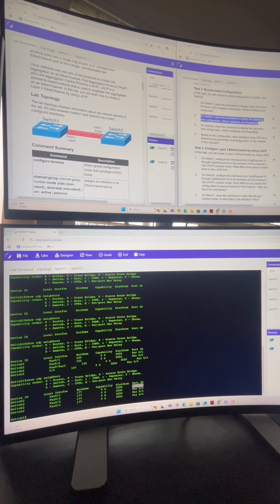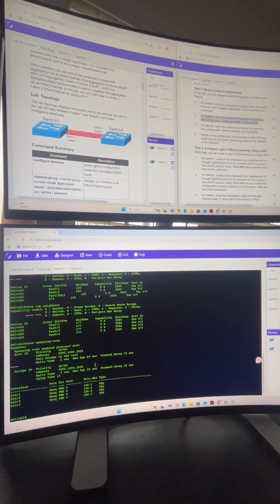So it says on switch 1, issue the command to display the spanning tree configuration. Which interfaces are forwarding? So on switch 1, let's do a show spanning-tree. All right. And you can see that switch 1 is the root bridge. So as we know, if switch 1 is the root bridge, all ports on the root bridge are designated ports, and in that case, all of them are in the forwarding state. So that is what we know about the root bridge.